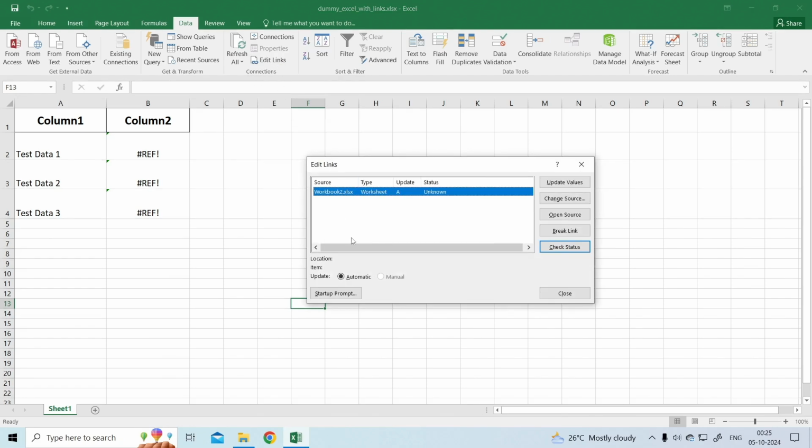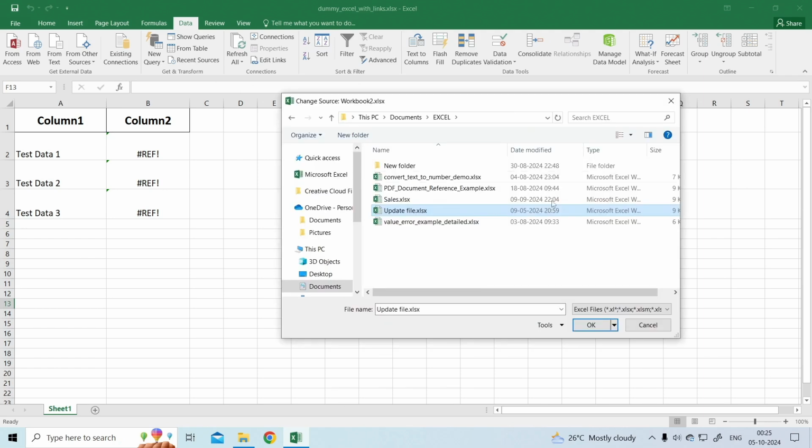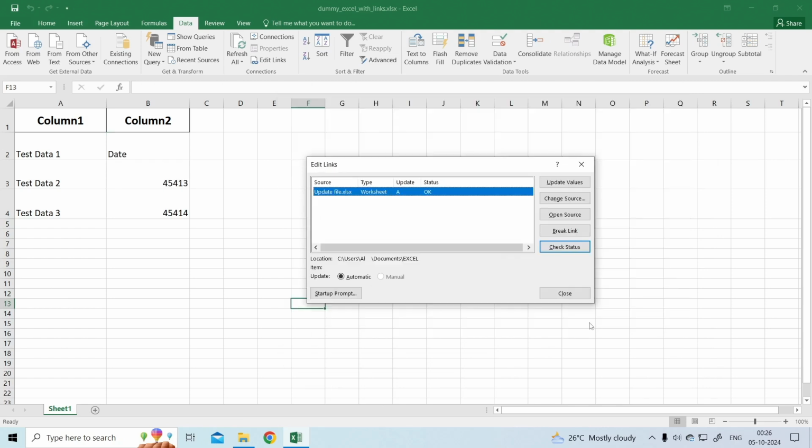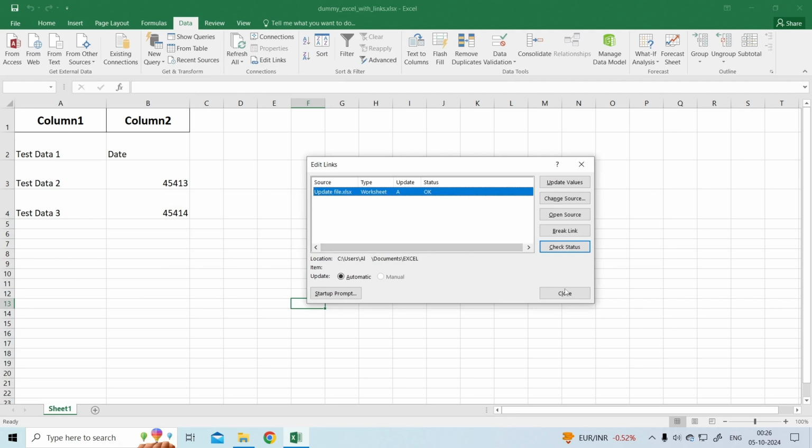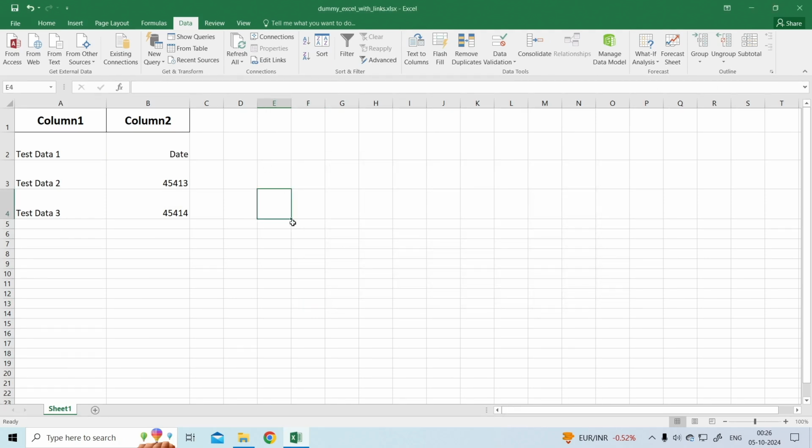A new window with links used in the workbook will open. Select the links you want to modify or remove. To modify a link, click Change Source and browse for the correct source file. To remove a link, select it and click Break Link. After modifying or removing the links, close the Edit Links window and save the changes to the Excel file.